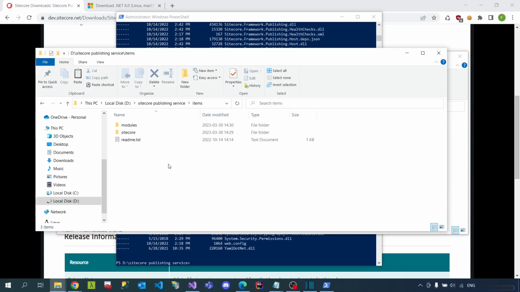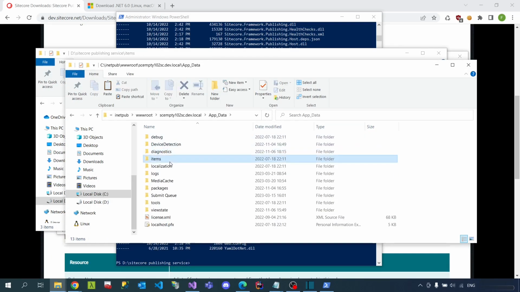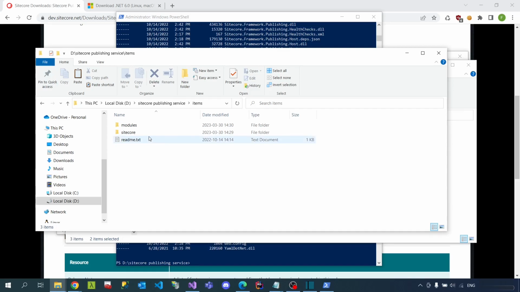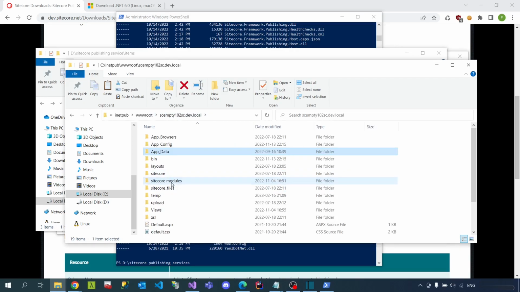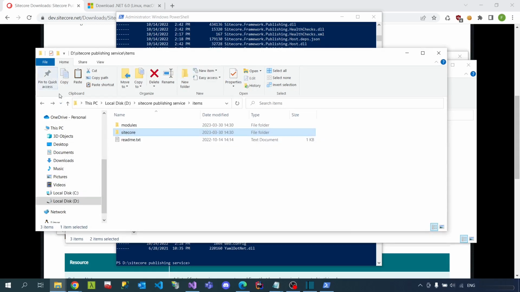And then you need to go to your Sitecore website root folder. And we have here on AppData, items, and you want to copy the master and the web, you can skip the core. And the ones in AppData items we want to put in this folder called Sitecore. And we go back one step. Now we need to populate the modules folder, so we go back to the Sitecore instance. We go to the root and in Sitecore modules, and then items, and same here, I take the master and the web, and I put them in the modules folder.